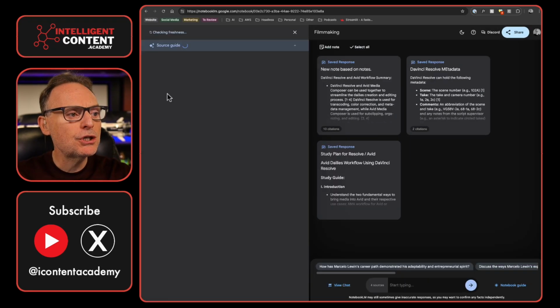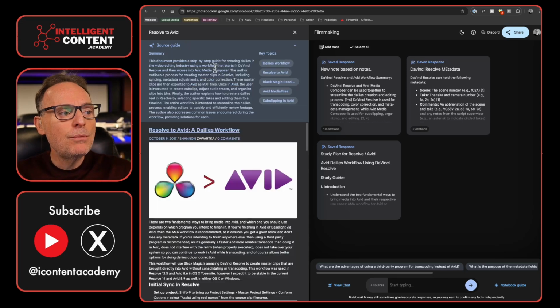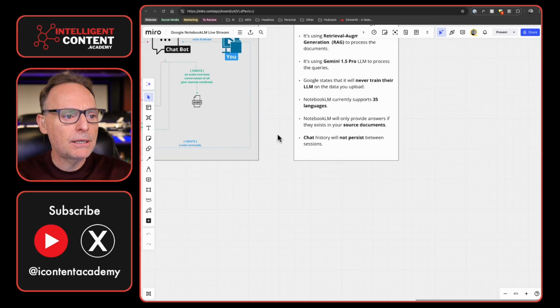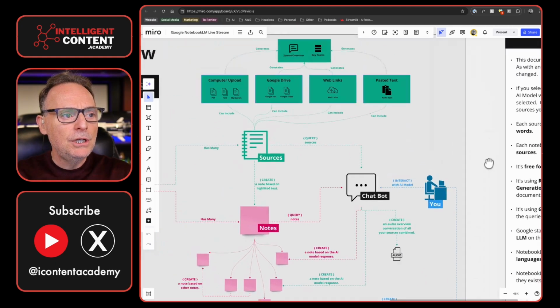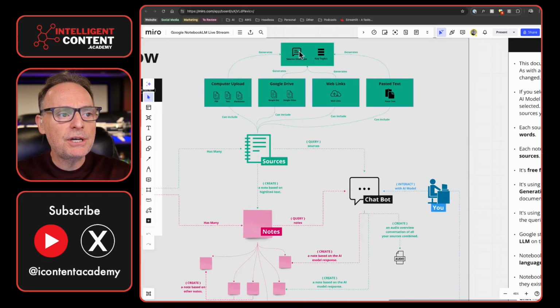Okay, the other thing I wanted to show you is that it will give you that summary. Do you remember I showed you, let's go back to this document, that when you upload documents, it generates what they call a source overview. It's a summary, but that's what Google calls it, source overview, and then key topics.